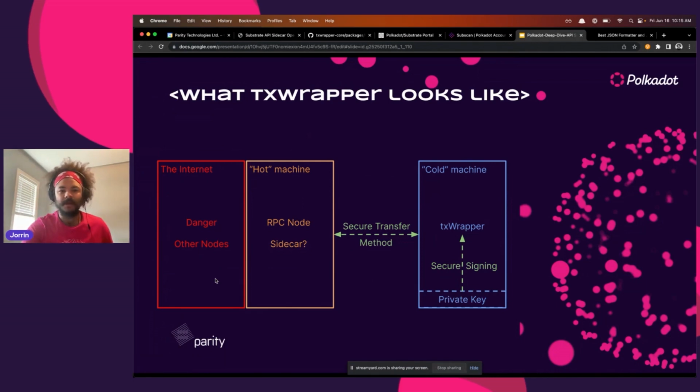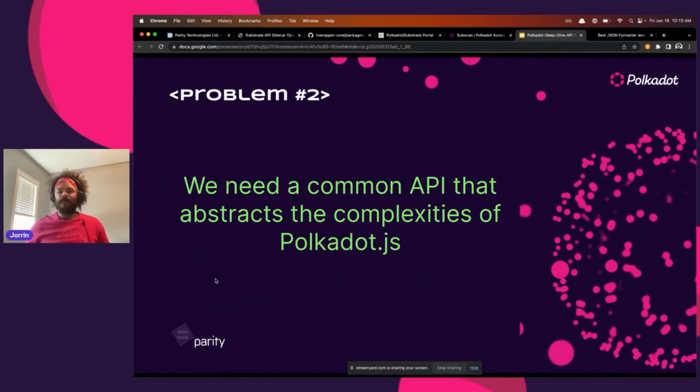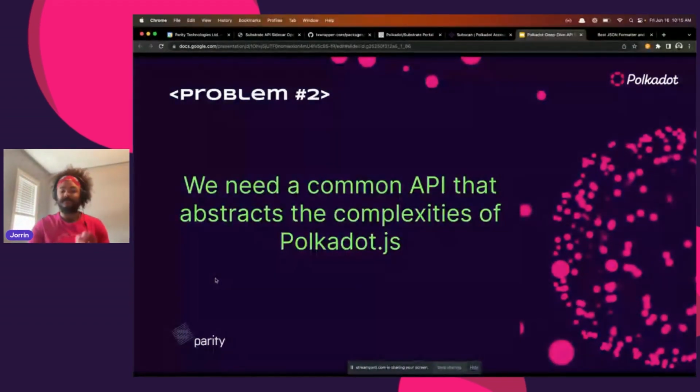Cool. Moving on to our second problem. We need a common API that abstracts the complexities of Polkadot.js. If we're all developers in the space, we know the technology can move very fast, and when new updates come up, it can cause breaking changes. Polkadot is maybe an extreme example of that, because we definitely push the envelope, constantly innovating and pushing out new code. And so Polkadot.js is the standard API that we have to interact with the Polkadot ecosystem.